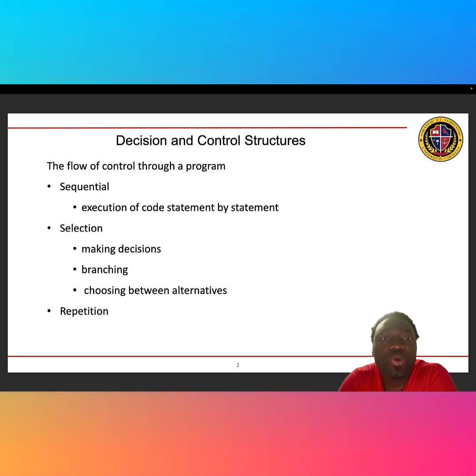For today, we're going to look at decision and control structures in Python. But before we do that, let's take a recap of the topics we saw last week. Last week, we saw variables. We explained that variables are just references in memory of the computer where we store and retrieve data.